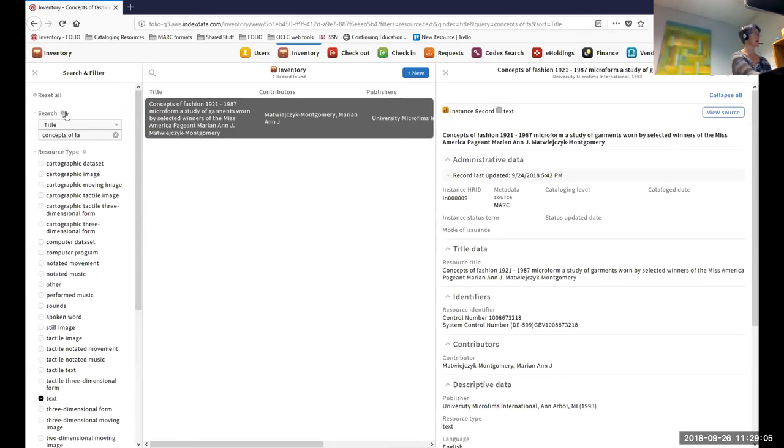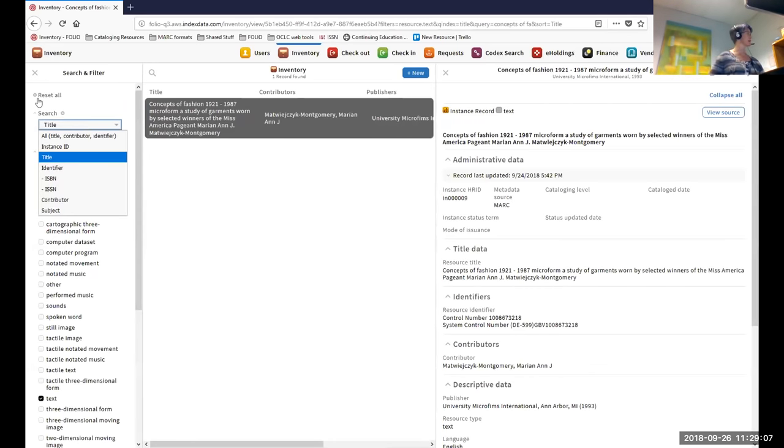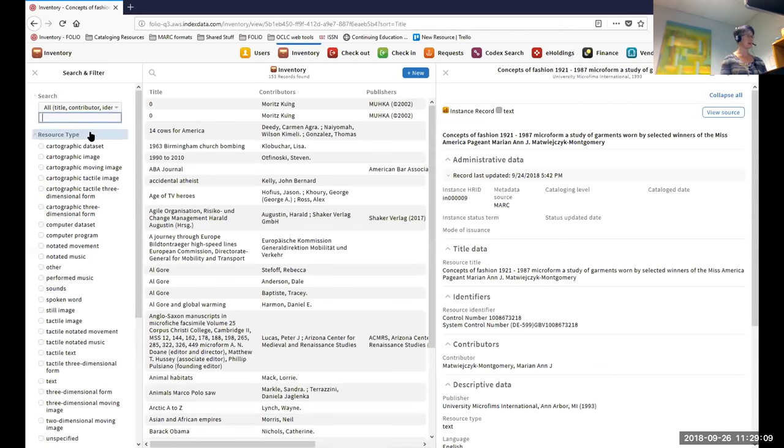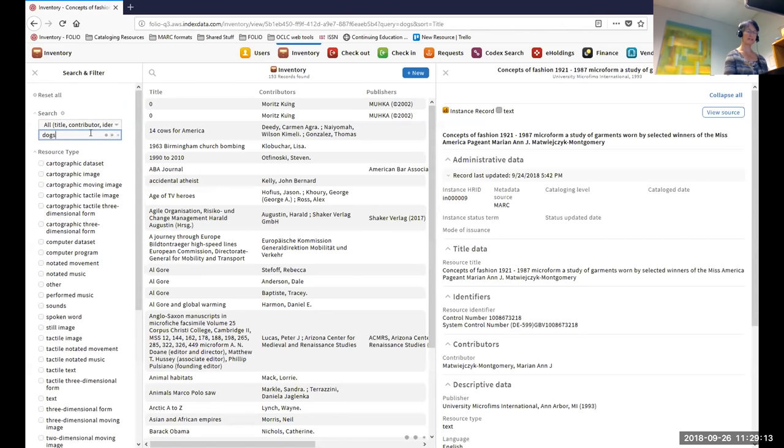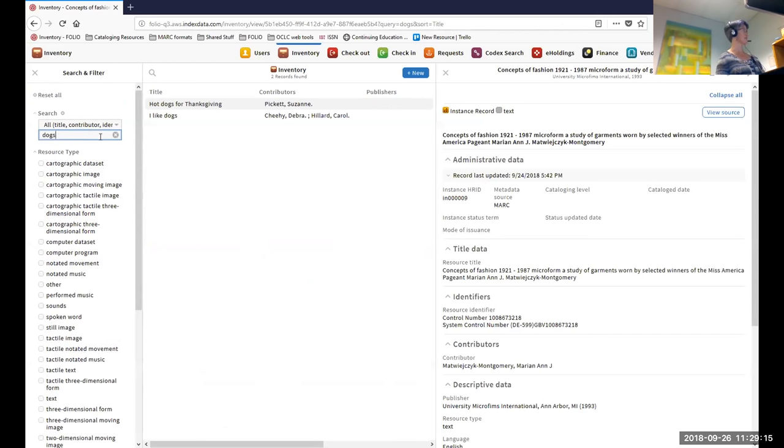So I'm going to go back to inventory and just reset. And I'm going to pretend that I'm working with native inventory. And as a side note, I know I'm in inventory because in the upper left here, I see inventory as my active app. And dogs is one of my standard test keyword searches. I think we all have those. And I get two dogs records here.